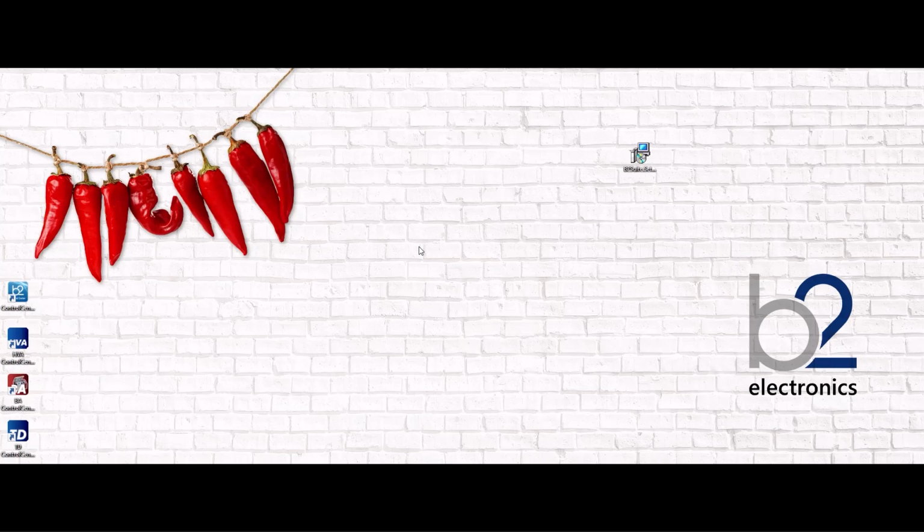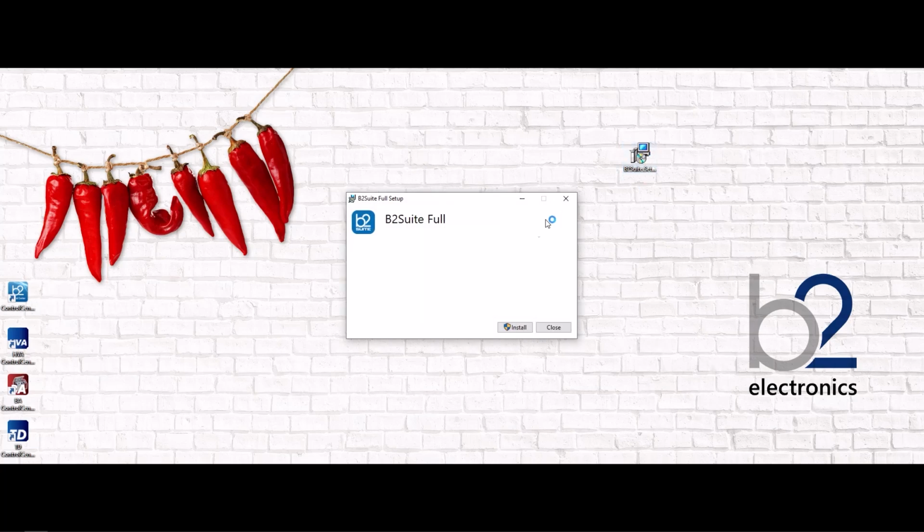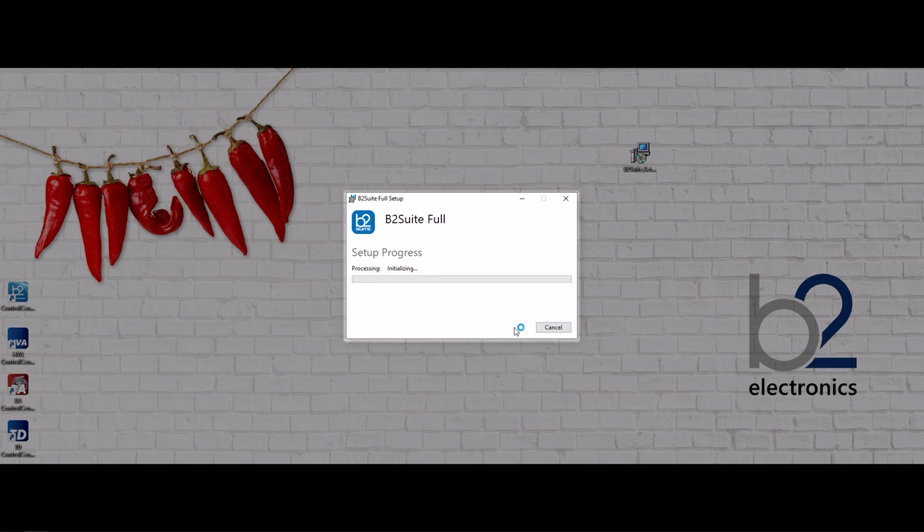Today we're gonna look at how to install the B2 Suite version 2. When it's the first installation, we open the full setup which we have prepared previously on the home desktop. The software will be automatically installed with administration rights.